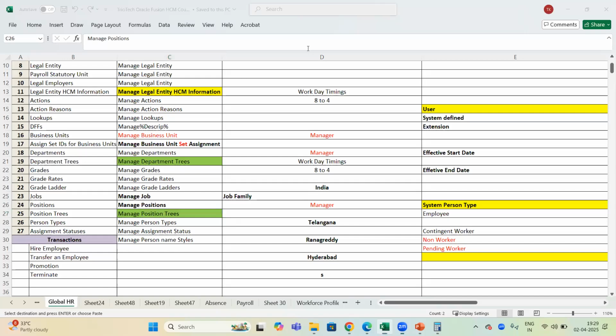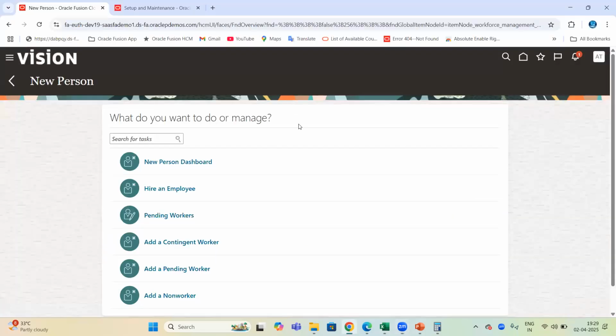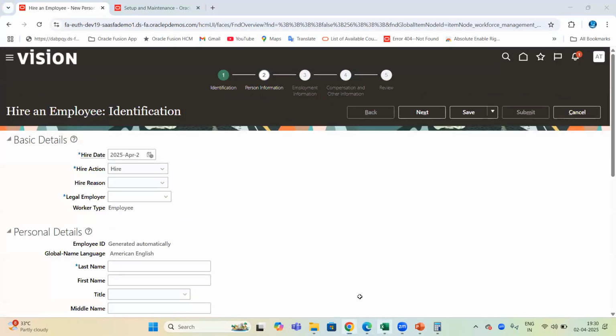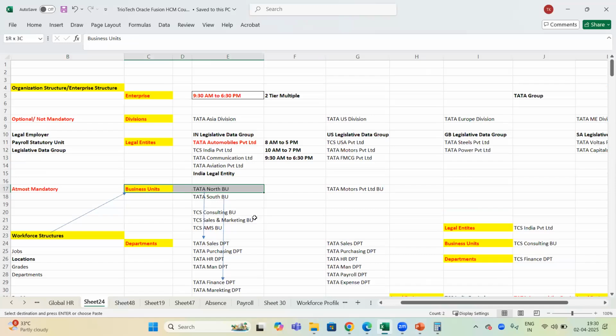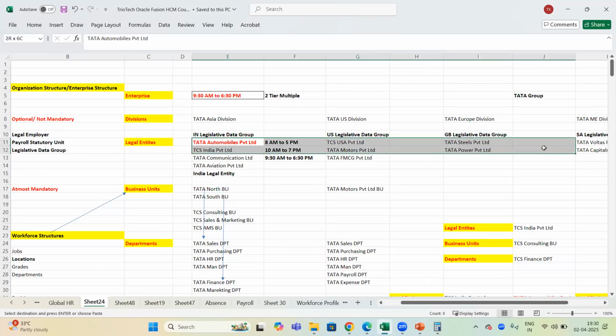Okay, probably one last question. When you are showing the transactions in your examples, you are selecting Singapore legal employer and then India business unit. Business units are by default global in nature. I mentioned this, you might be missing it somewhere. BUs are global in nature. You can use the BU for multiple legal entities also. They are not linked to legal entity.